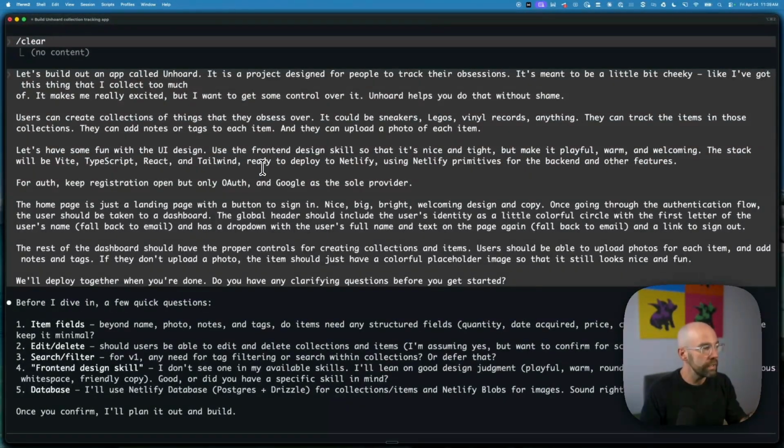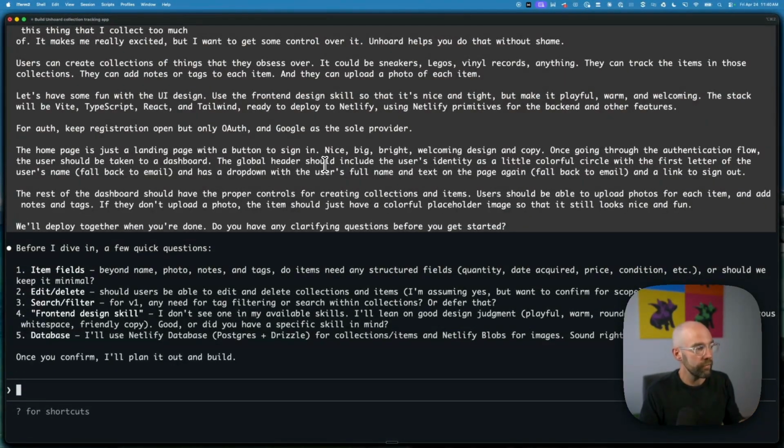And now I gave it a little bit of direction here with the stack I wanted to use. I specified here Vite, TypeScript, React, Tailwind, and ready to deploy to Netlify, but I did not say anything about adding Netlify Database specifically or about using Netlify Identity as our authentication provider. But I did talk a little bit about the authentication flow. I talked a little bit about the design of the homepage, and then I said, okay, now, before we get started, do you have any questions?